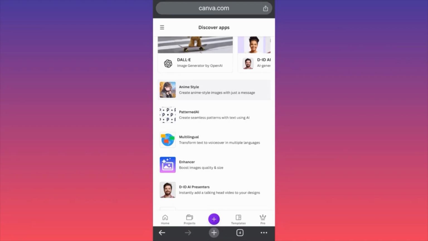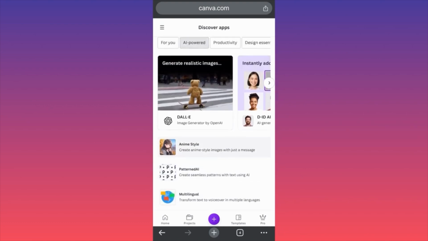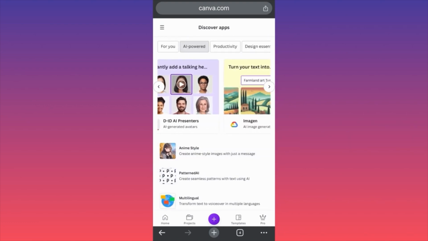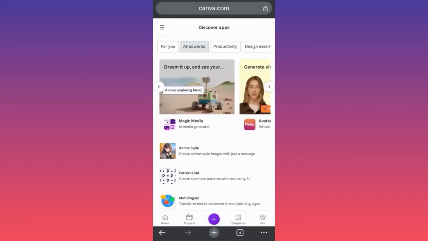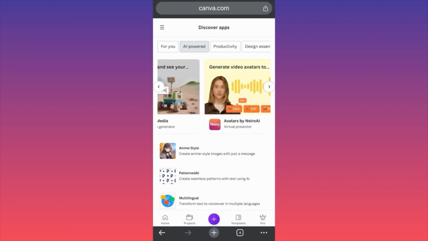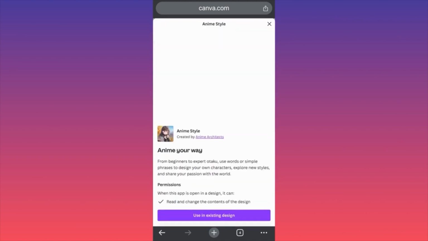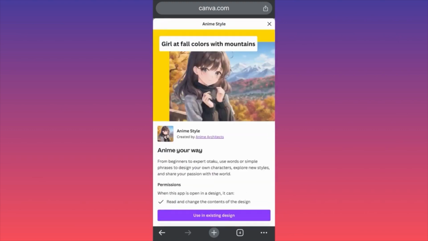In today's video, I'm going to show you how to use the Canva AI image generator inside the Canva apps. You want to come over here and select the AI-powered apps. So everything that is essentially related to AI and will help you to create something crazy, okay? I made plenty of videos on Magic Media and the avatars here you can utilize as well. But today I'm going to show you this anime style. Anime style simply creates this otaku type of character.